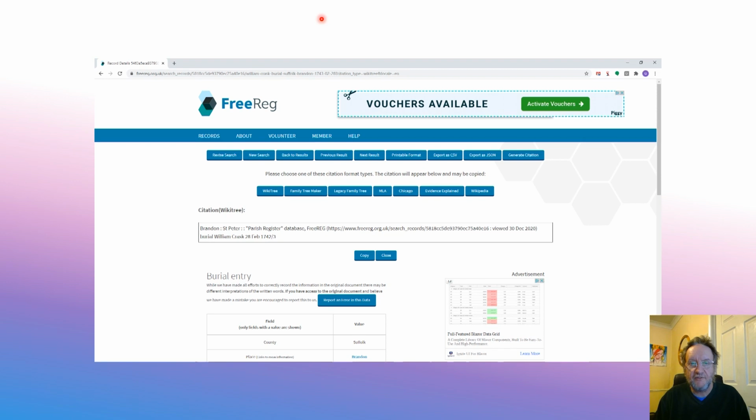The final option is generate citation. As I'm sure you all know, it's very important to keep a record of where you found any genealogical information in your research. By clicking generate citation, we will give you a formal citation to use in your research. We give you an option to generate the citation in a series of different formats usable within different environments: Wikitree, Family Tree Maker, Legacy Family Tree, MLA, Chicago, Evidence Explained, and Wikipedia.